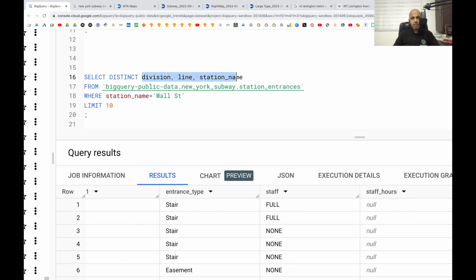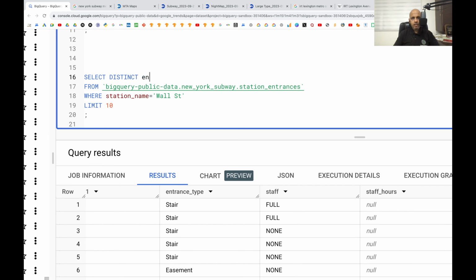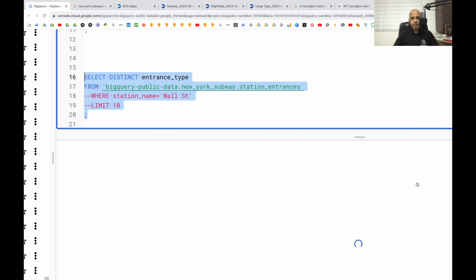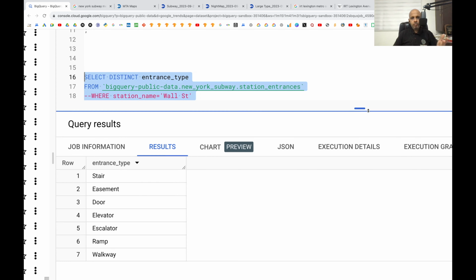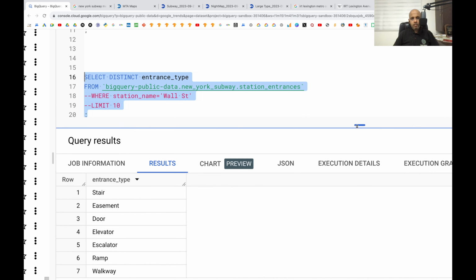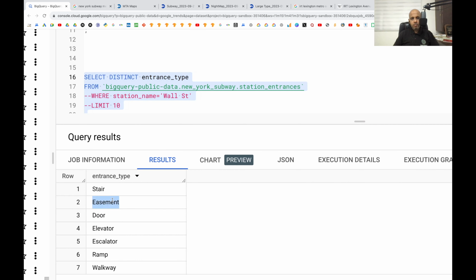The distinct, and we say entrance type, and for now we drop the where statement. We don't need that, and we do not need any limits because we want to see all types of entrance. So we have stair, easement, door, elevator, escalator, ramp, and a walkway. So these are their easement.